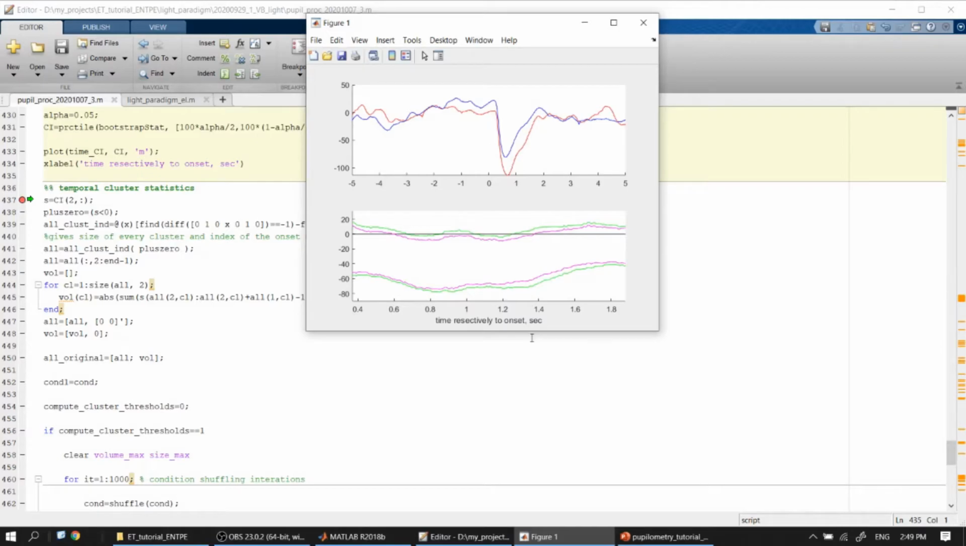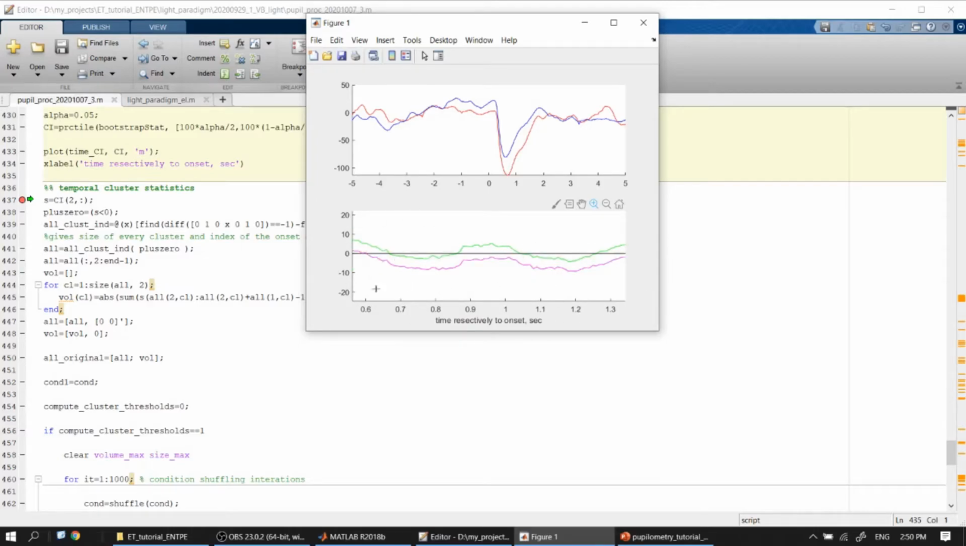In order to verify if this cluster is not false positive, we can run statistic on the cluster size or cluster volume, which is we try to shuffle many times our data and to estimate which size of the cluster, which extent, the length of the cluster, and which volume, which is the sum of all the points of the cluster, can be obtained if our data is not arranged according to the experimental conditions, but is arranged randomly shuffled each time.